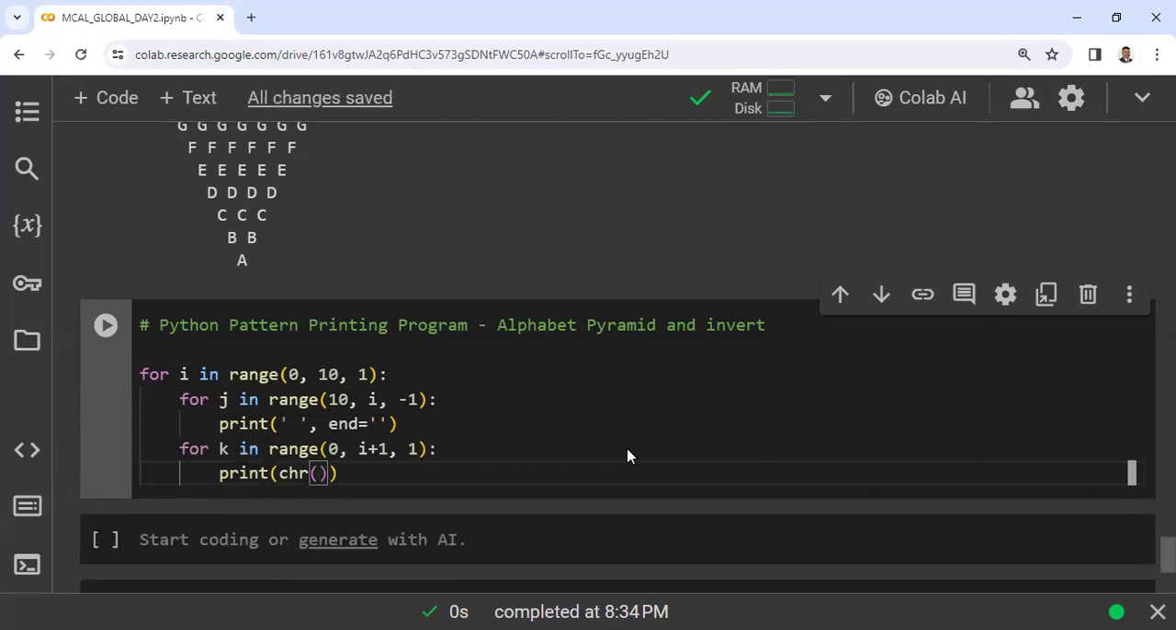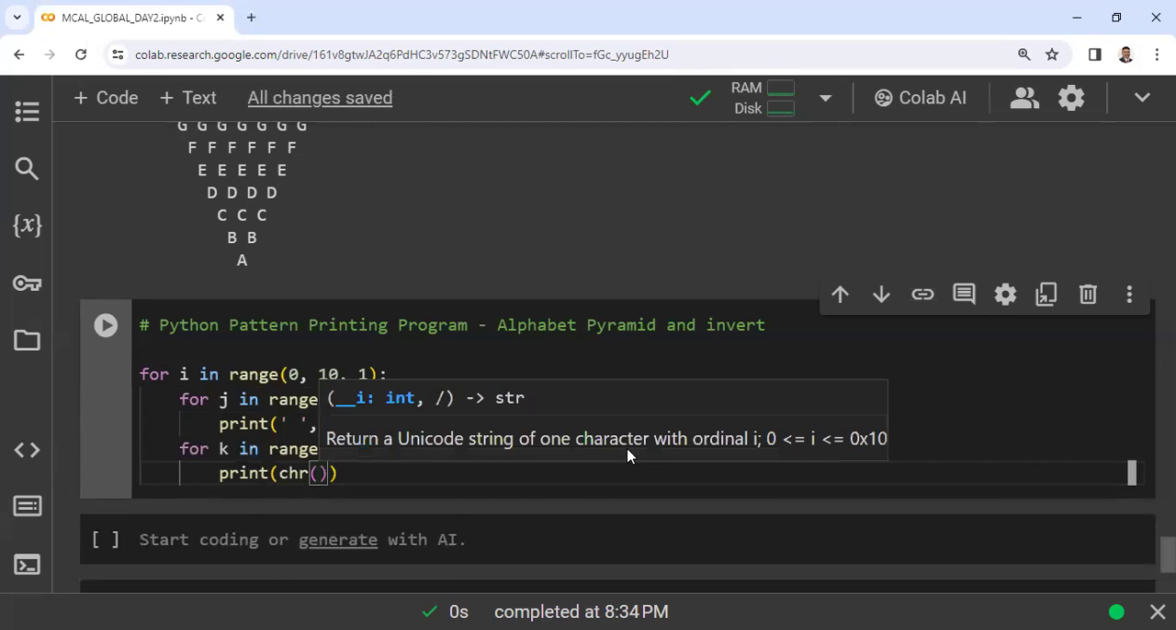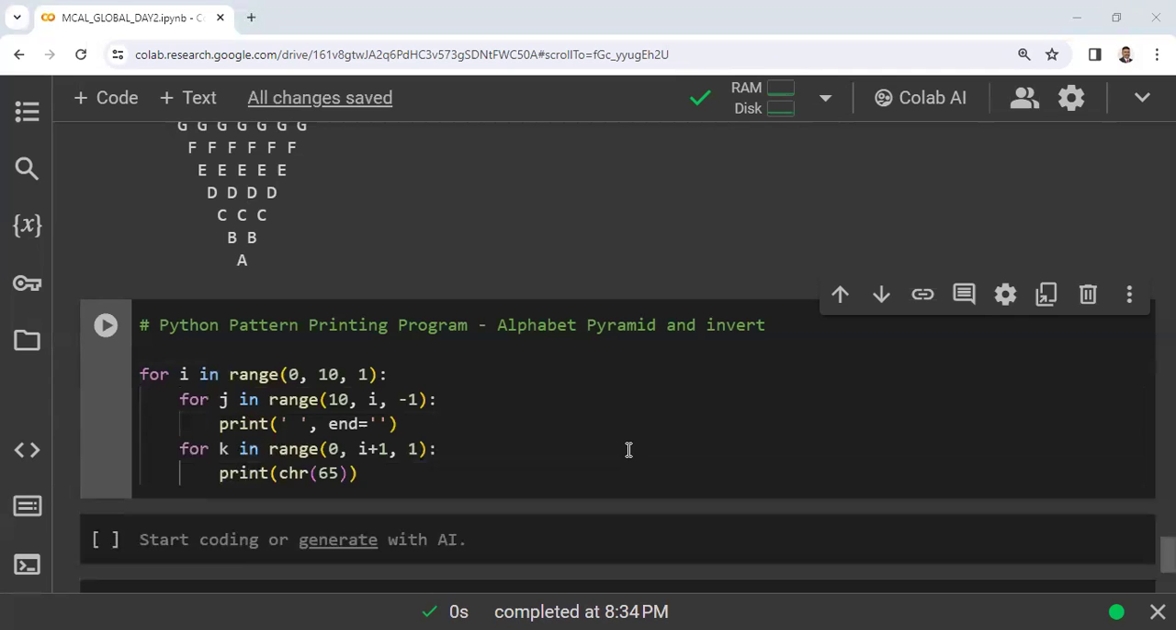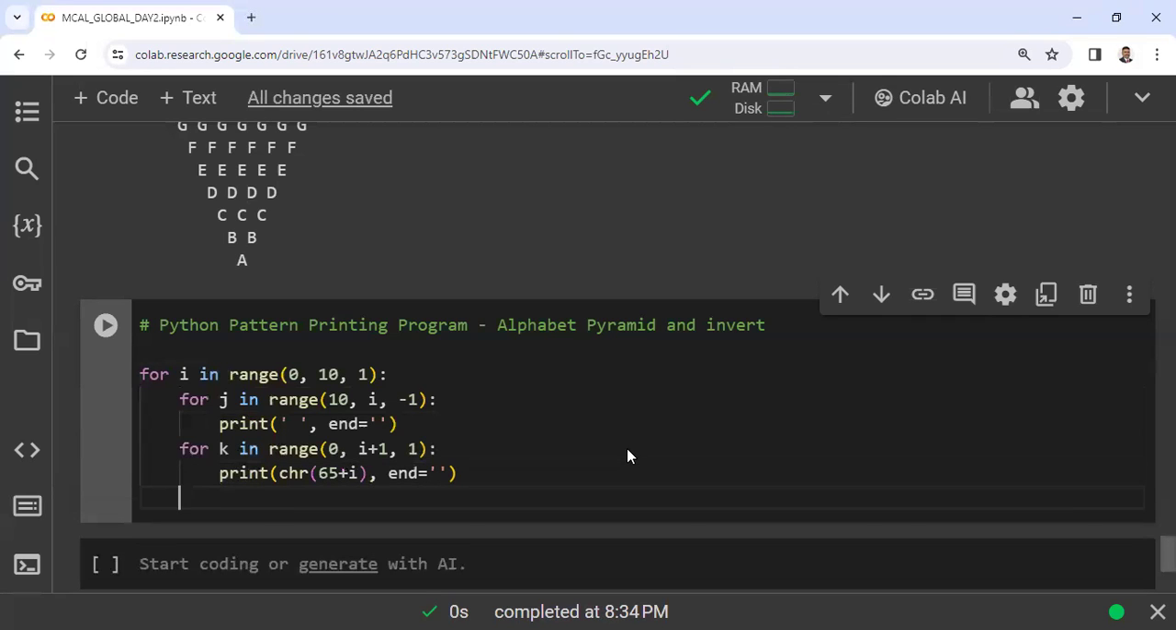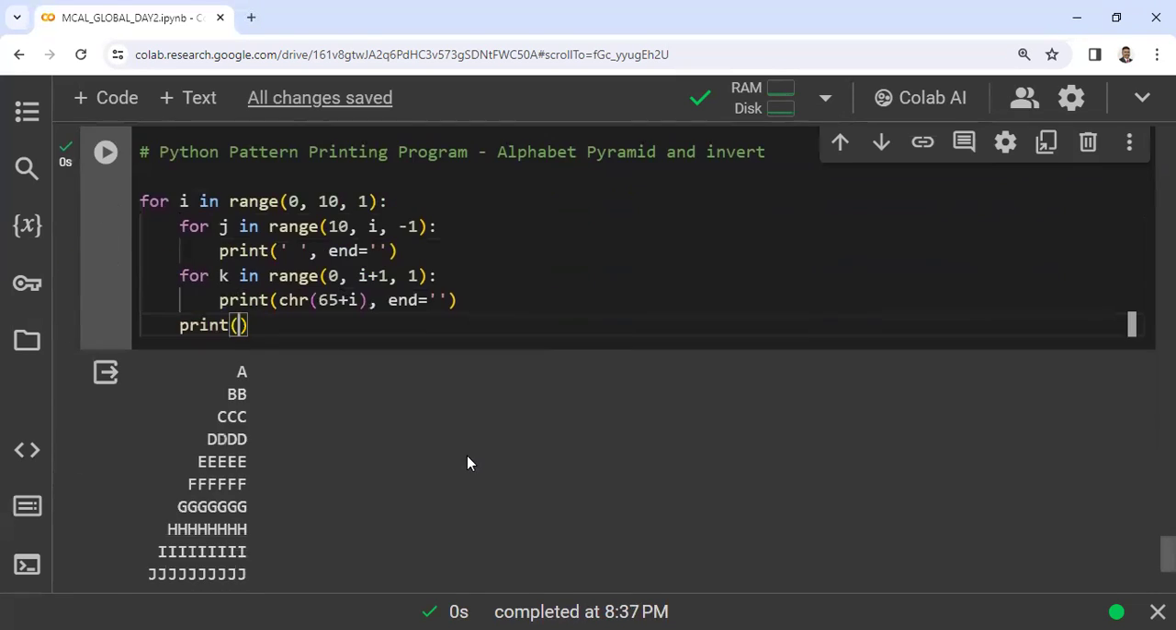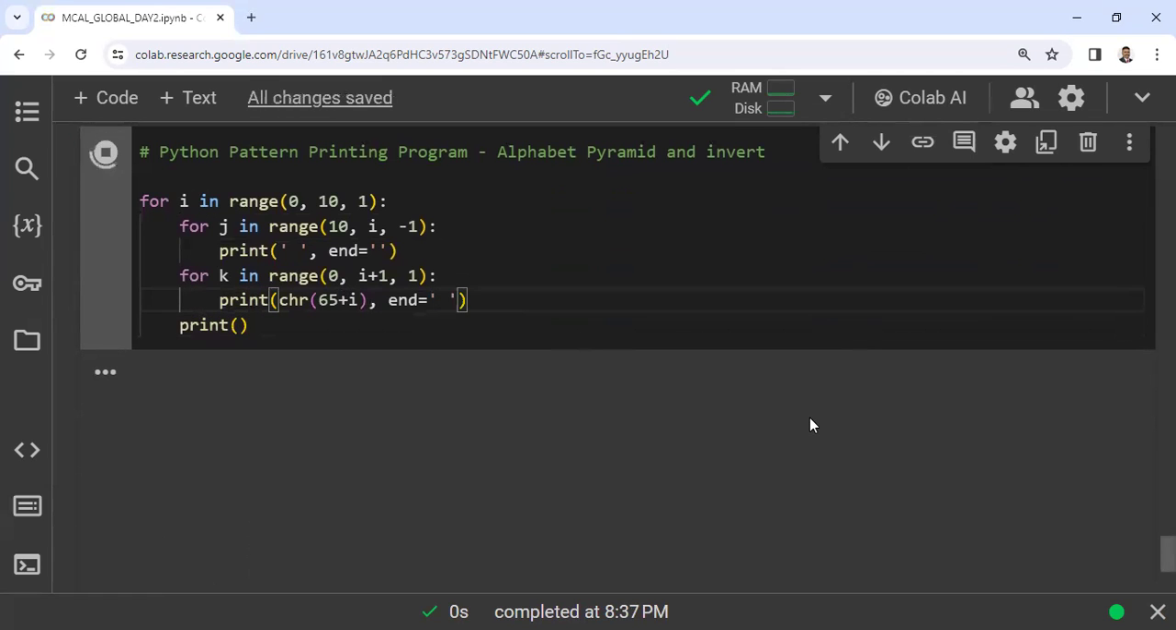chr 74, no, not 74, 65. chr 65 plus i and end equal to this one, and then print, and let us run this one. So A, B, C, D, E, F, G, perfect. So everything is printed perfectly.